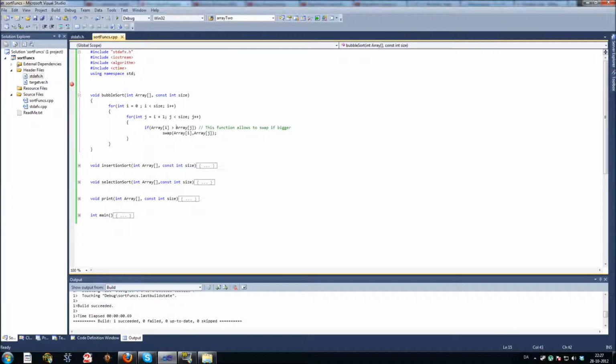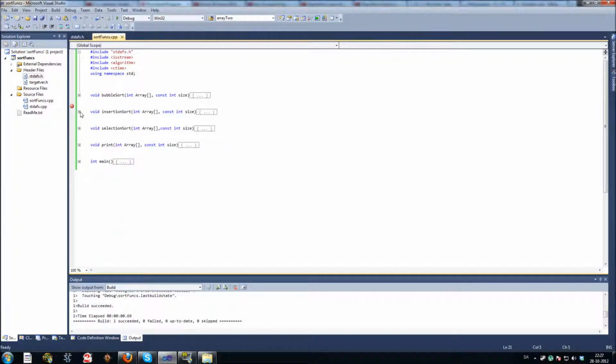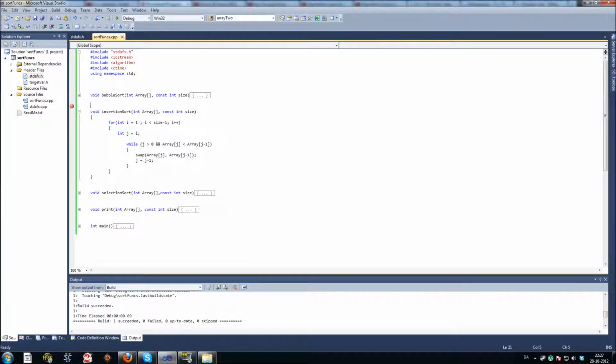Then there's an if statement down here saying if the value at i is smaller than the other value at j, it'll swap the two values. Below this, I have my insertion function, which is a for loop with a while loop.